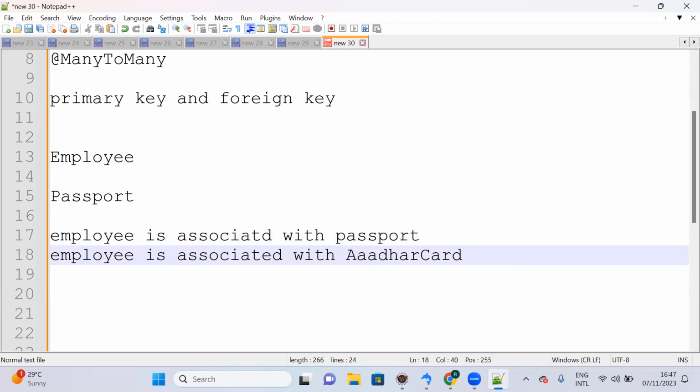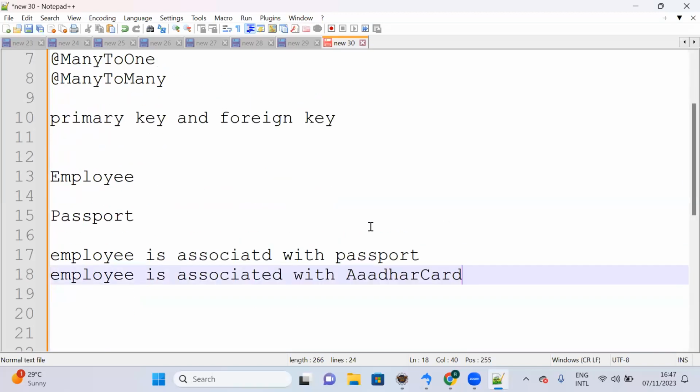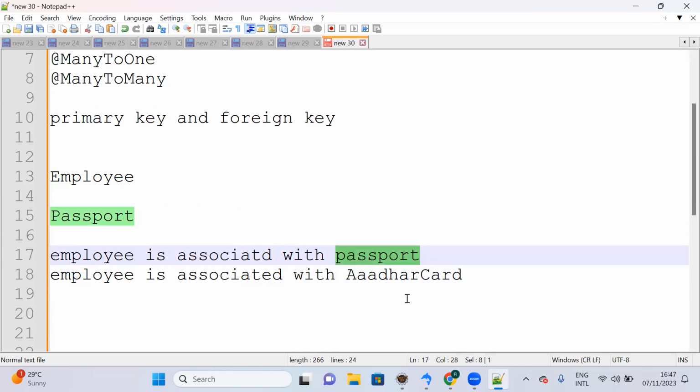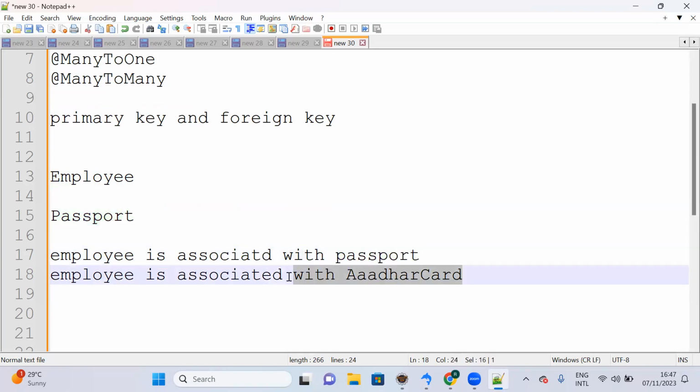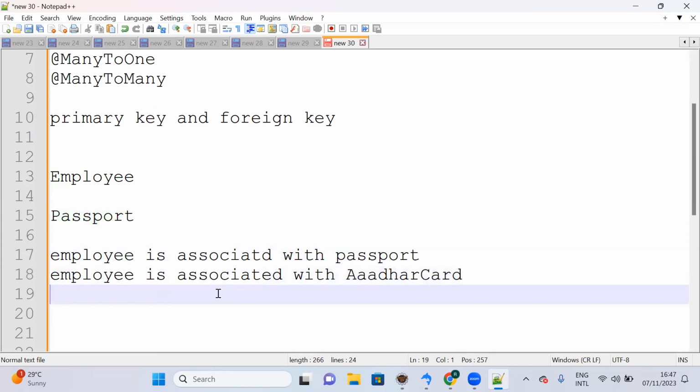In India, every user or employee, all the people who are there in India, must have an Aadhaar card, right? A unique Aadhaar card. So one-to-one mapping means an employee should have only one passport, and an employee should have only one Aadhaar number. Similarly, vice versa: one passport can have one employee, and one Aadhaar card can be associated with only one employee. So this is called one-to-one mapping.